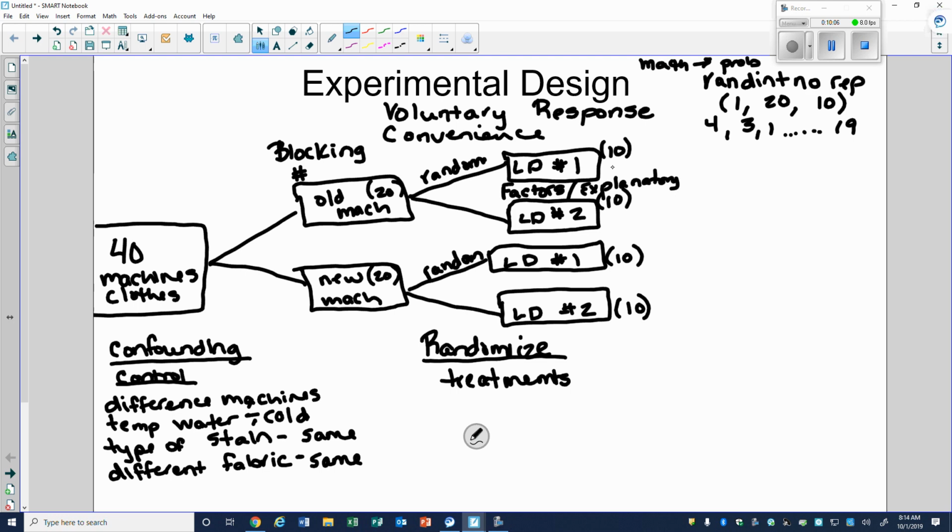So once you have placed your explanatory variable in there, your study may have more than one explanatory variable. If you wanted to test the laundry detergent as well as the water temperature, then you could break off of this again and do cold versus hot off of all 4 of these boxes. And then your treatments would be like the old machine with laundry detergent number 1 in cold water, or the old machine with laundry detergent number 1 in hot water. So you could branch this off as many times as you needed to, depending on what factors or what explanatory variables you're wanting to test.